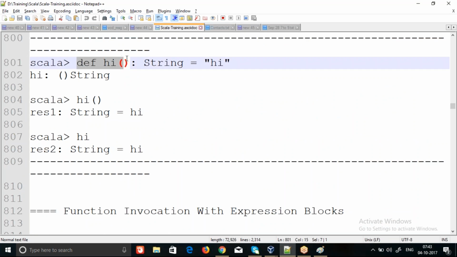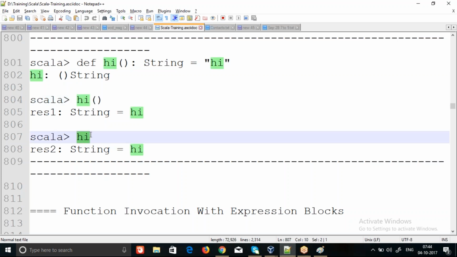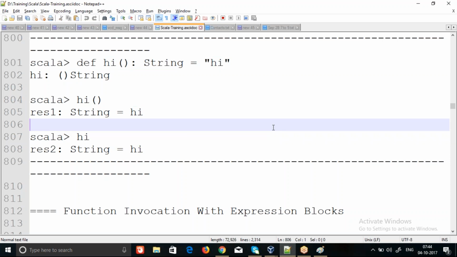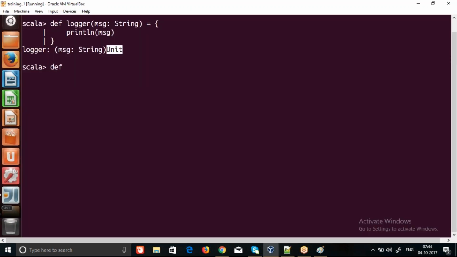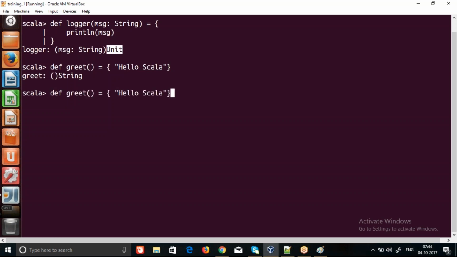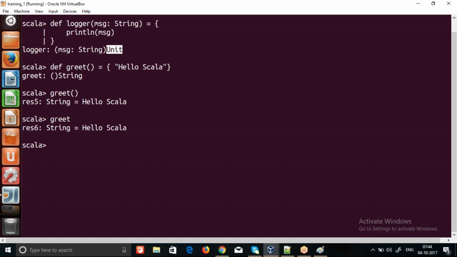So we can have a function with empty parentheses. In that case, I can call the function in this fashion, or I can call the function without the empty parentheses also. So if you define a function which does not take any input, the function name is something like greet. The body of the function, I will just say hello Scala. The function does not take any parameters, but it returns a string, hello Scala. So usually I call the function in this fashion, but we can also call it without the parentheses. These are all just syntax to remember, not much concept to learn here.